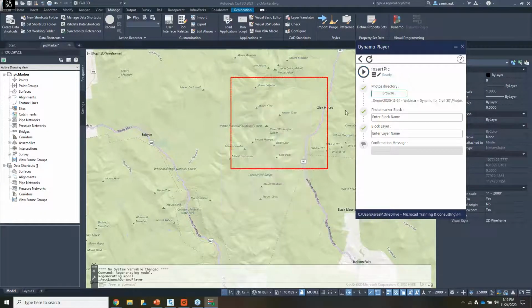There's my picture folder. And then I'll give it the block name, the AutoCAD block that I'd like to put in here. I called it pick marker. That's just the name of a block. And also the layer of the block. So I want to put that thing on the layer pick location. That's just a layer name, right? And I play that, and it comes back and tells me I'm done.